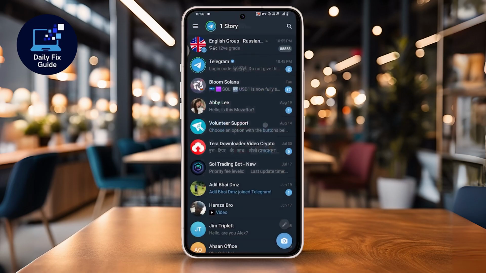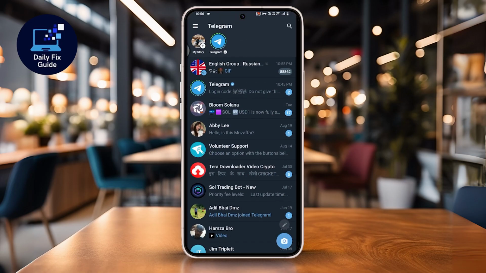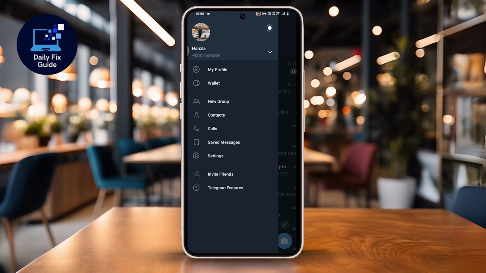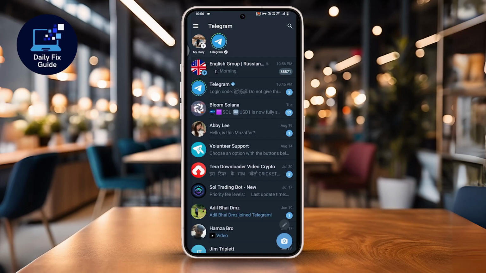First, open the Telegram app on your mobile device. If you do not already have an account, make sure to sign up or log in to continue. Now, look at the top left corner of the screen and tap on the three bars icon. This will open the main menu. From here, go ahead and select Settings.